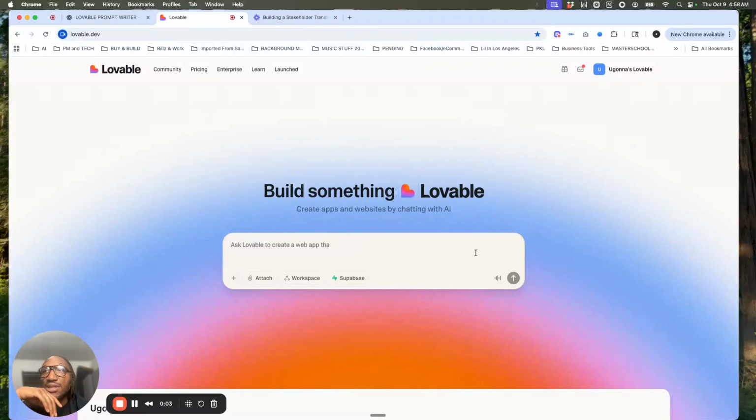Okay, so here we are in Lovable. In the previous video, I walked you through my planning process in ChatGPT, putting together the PRD I was going to use in Lovable, as well as a technical implementation guide, and building out the prompts that I'm actually going to use for this Stakeholder Translator application that we're going to be building in Lovable. So check out the previous video for that. But today we're jumping into Lovable and we're going to start building.